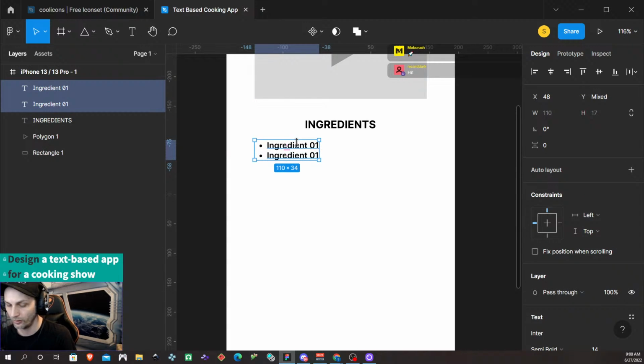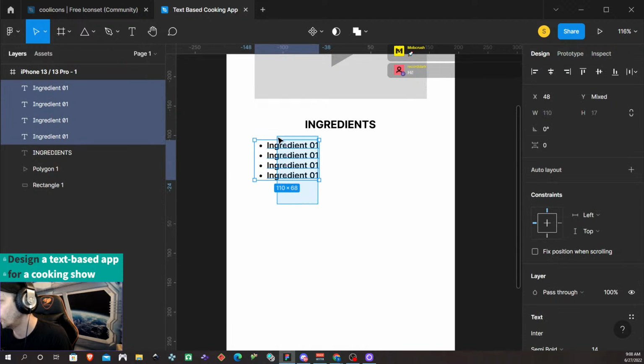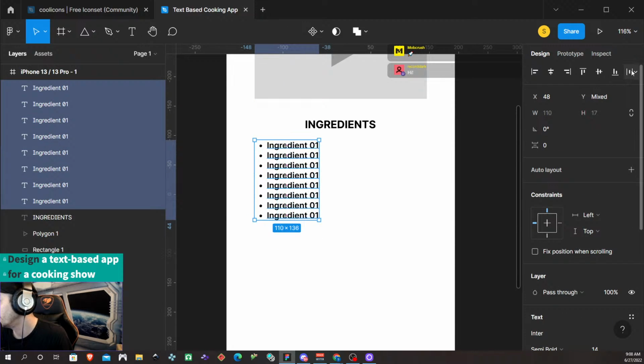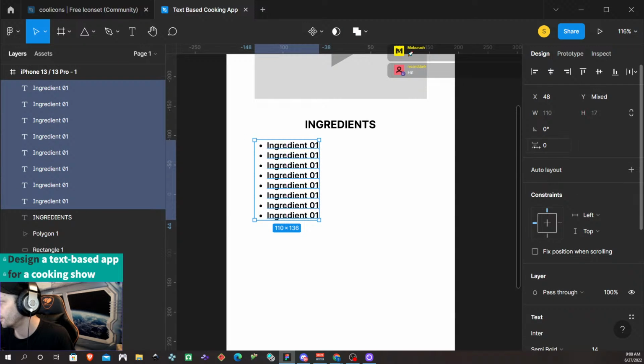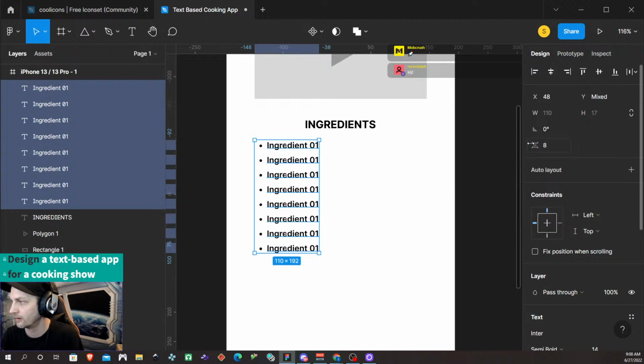So now we have 2, we're gonna duplicate those, bring those down. Now we have 4, we're gonna duplicate those, drag those down. Then we have all of them, and just to make sure, distribute vertically. Can I actually do that again? Let's add 8. Let's try 8.